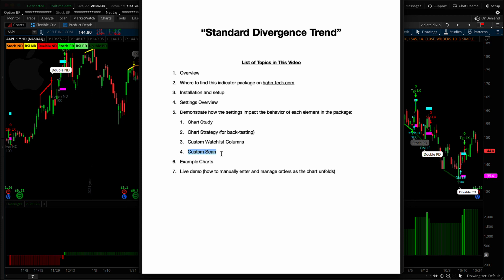I've got a scan prepared with the two custom columns added to the results section, so we can go ahead and run a couple of scans. And then we're going to show you some more example charts because people are going to be interested to know, does this work with futures? Does this work with Forex? Does this work with tick charts? All those questions that I'm going to try to answer in the video.